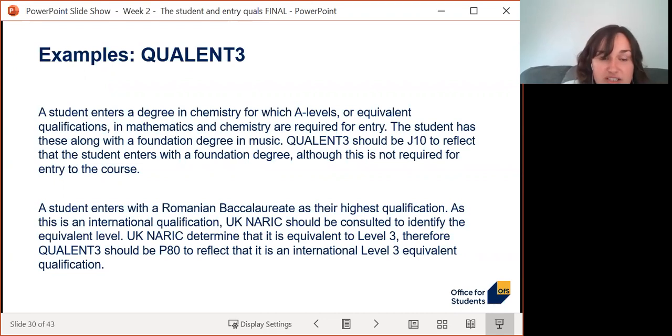Okay, a student with a Romanian baccalaureate as their highest qualification comes to you, and as it's an international qualification, UK NARIC are consulted to identify the equivalent level, and they have said that it is equivalent to level 3. So therefore, the Qualent 3 should be P80, which is other qualification at level 3, to be returned in the ILR.